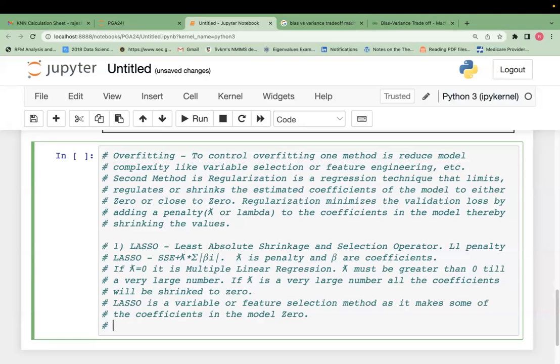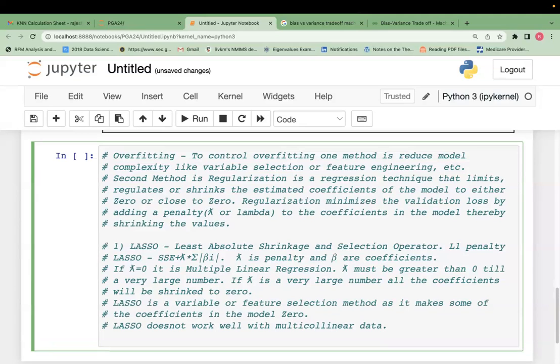The disadvantage is Lasso does not work well with multi-collinear data. So Lasso is a very important regularization technique which is used to reduce the variables by making some coefficients 0, by adding a penalty to the sum of squared errors or the objective.